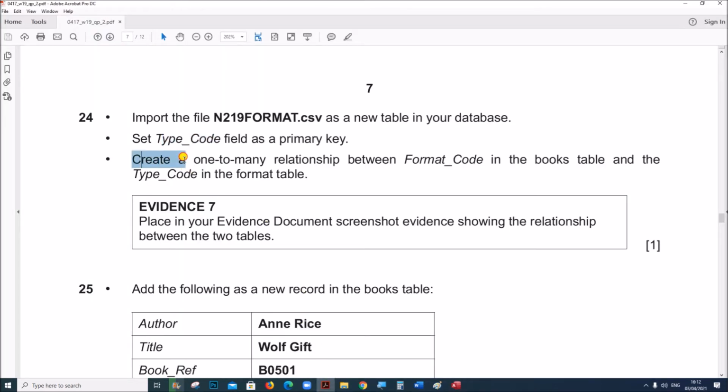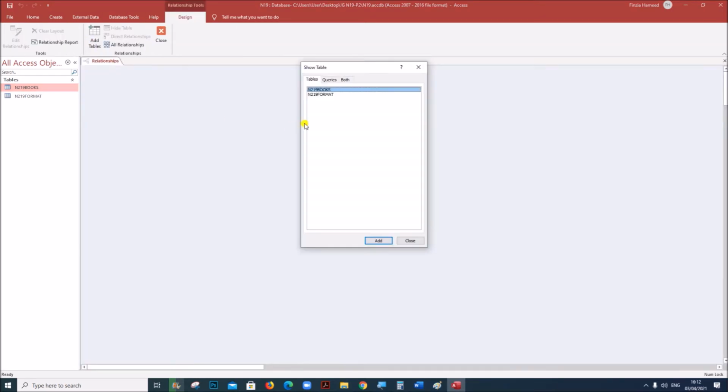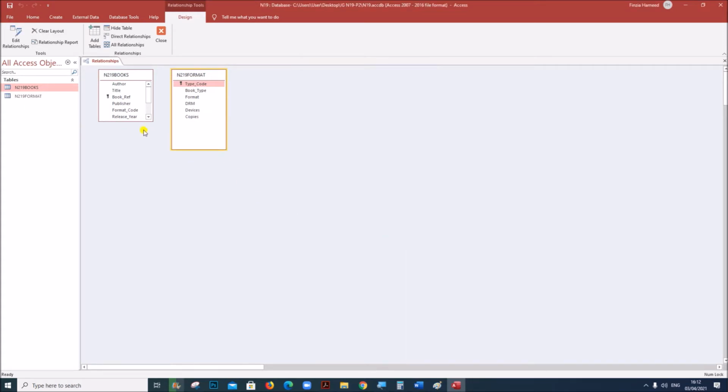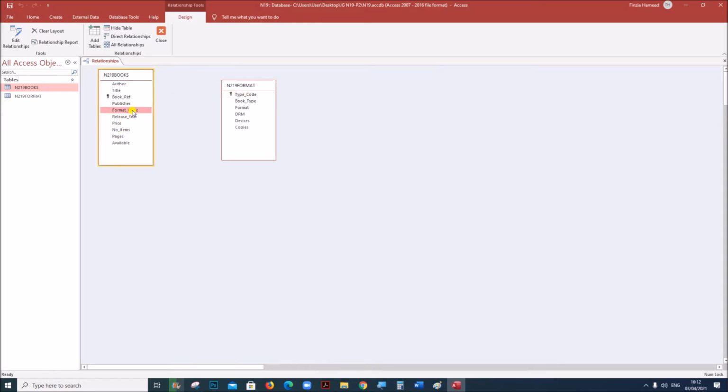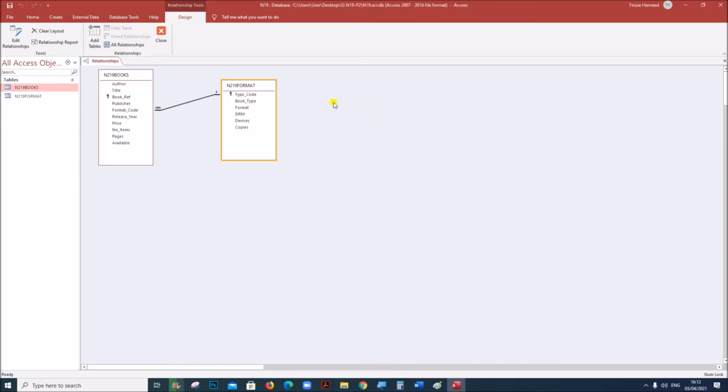Create a one-to-many relationship between format code in the books table and type code in the format table. So click on database tools, relationships, select both the tables. So we need to make a relationship between format code and the type code. So click on type code. You can just drag and drop it on format code. This is a one-to-many relationship. Click on enforce referential integrity, create. So the relationship is created. You can save the relation.